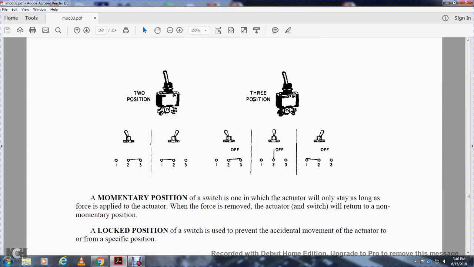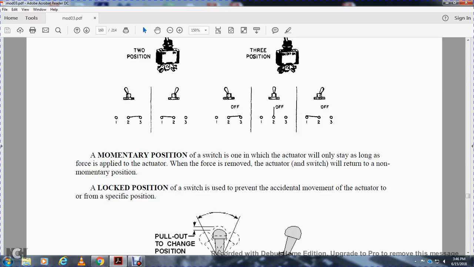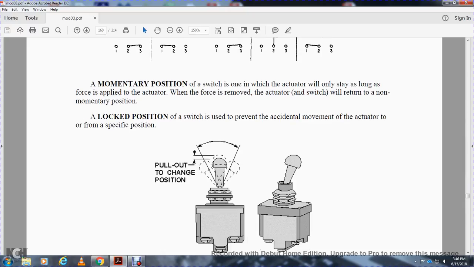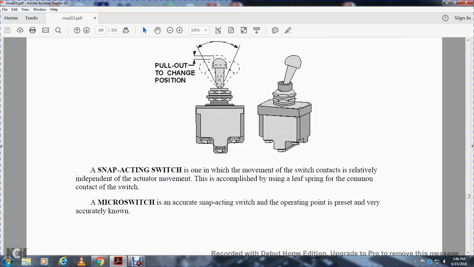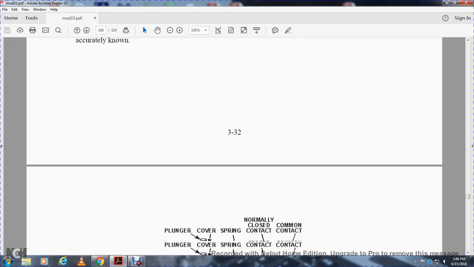Momentary switches: the actuator will only stay in position as long as force is applied to it. When the force is removed, the actuator on the switch returns to the normal, non-momentary position. Lock position is a feature of the switch that prevents axial movement of the actuator from a specific position. Pull out changes the position. Snap action switch is one which moves the switch contacts relatively independent of the actuator movement. They accomplish this using a leaf spring with a common contact. A micro switch is an accurate snap switching switch, where the operating point is very accurately known.